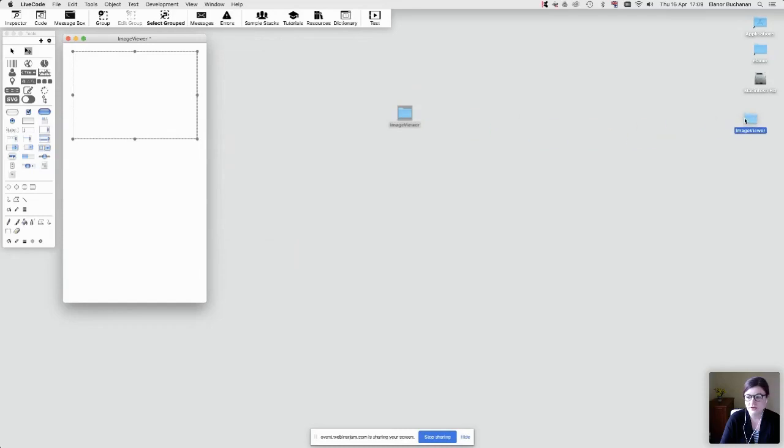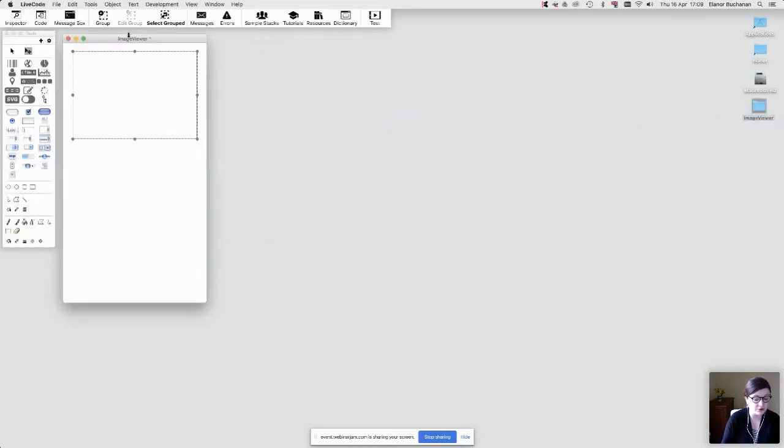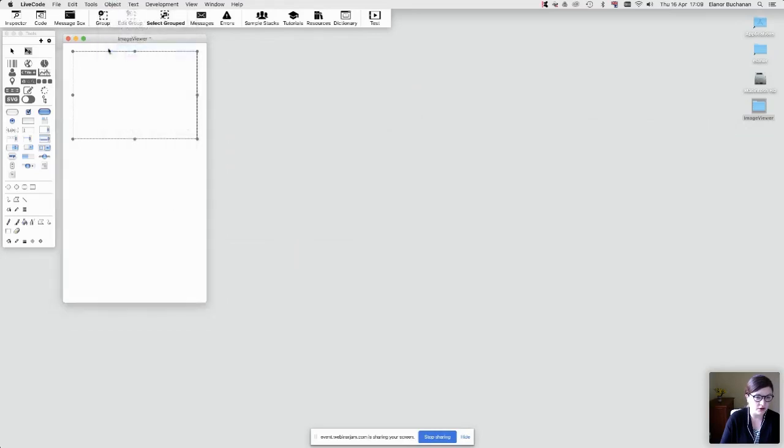Now what we want to do is, when the card is first opened, show our first image, and then we're going to set it up so that when we click on the image, it flips to the next one. So we're going to start by doing something on our card script. We go to the object menu and open up the card script.